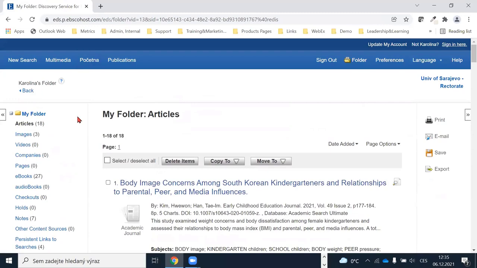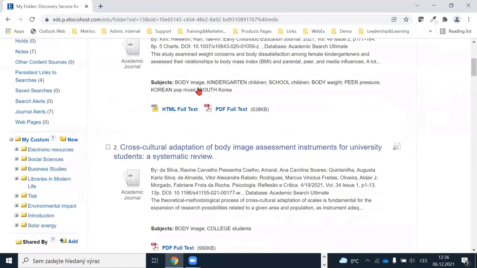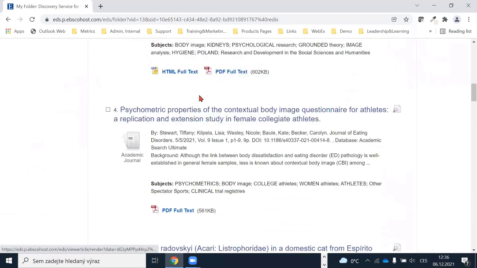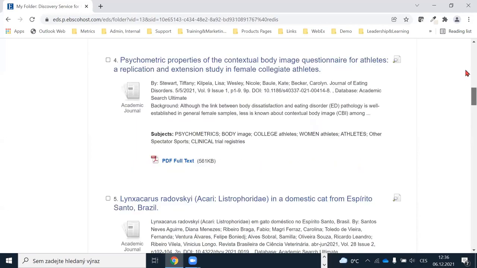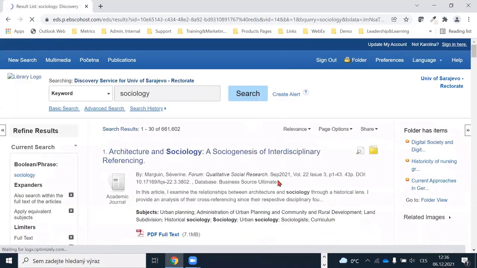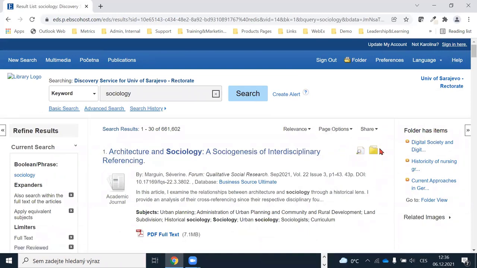So here, this is my folder. This is how my folder looks. In the menu of these articles, I can see 18 articles. So I see also those articles that I have stored in my previous session. And I will always find them here. So this is the way, let me go back. This is the way how you can put anything aside for later reference.